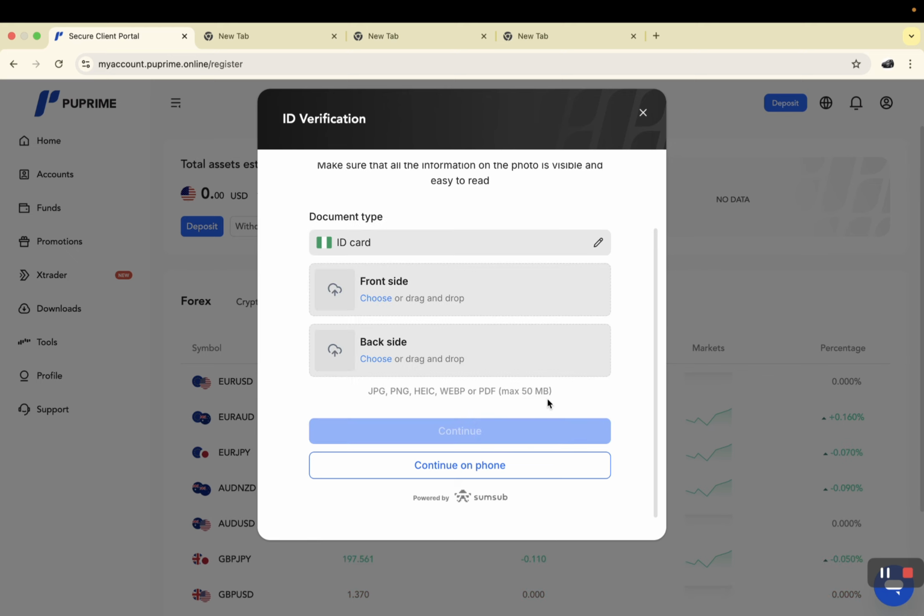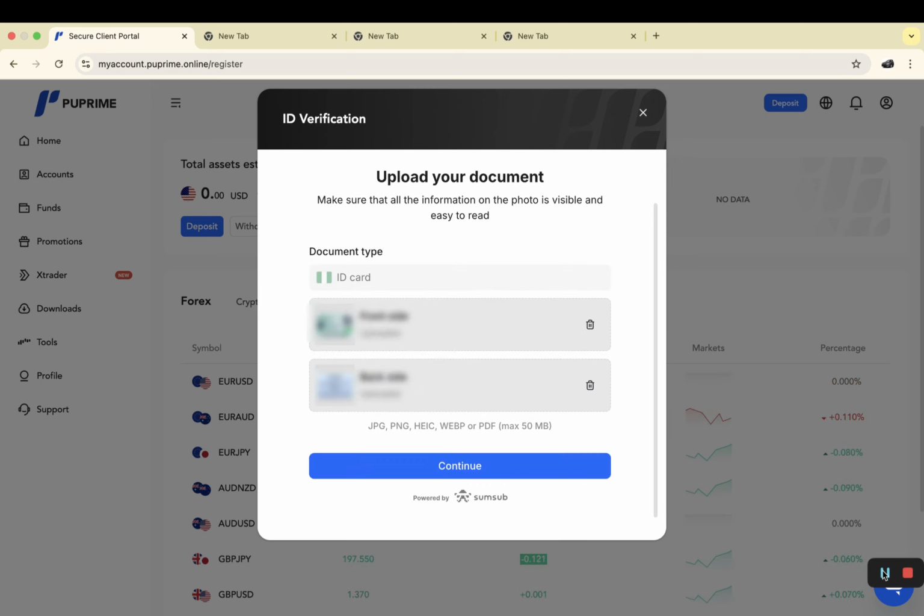Then you make sure to upload all this ID. You upload the front and the back side of the ID card. Then you click on this continue button. Make sure you follow the process. Don't make any mistake, it's very, very important. Drag it and put it. Let me do that right now. After uploading everything, you just click on this continue button.